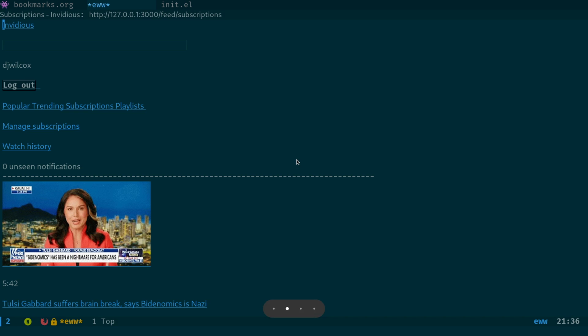So what I'm going to do is switch across to Emacs EWW, and what I've got here is Invidious running in a Docker container that I'm accessing locally here. And what I want to do is actually show you how you can create a list of videos you want to be played sequentially one after the other using MPV.